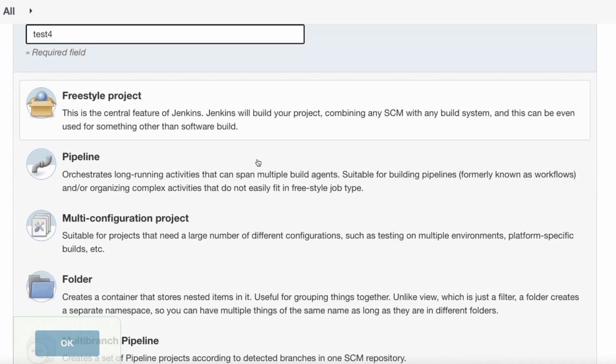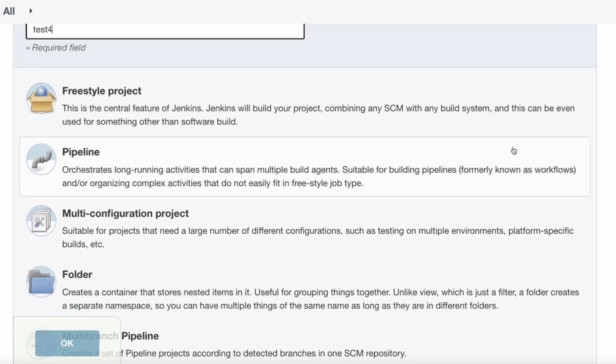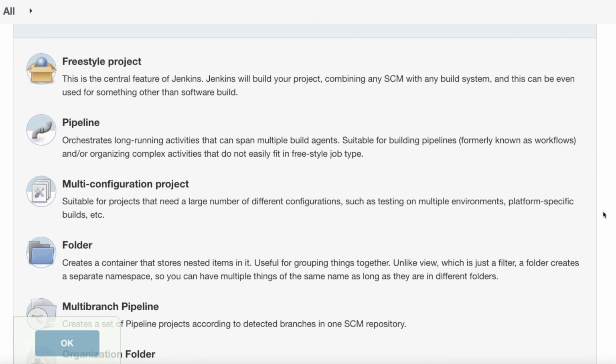Then at this point, I have a few different options here, so let's look at these and see what they actually mean. First is a freestyle project, and this is a central feature of Jenkins. It'll build the project, combine any SCM and any build system, and it can even be used for something other than building software. It doesn't have to be an application. Now, a pipeline, which is probably what we'll be living in more or less, is actually to create a pipeline, and we're going to see that in just a second. That's the one we're going to use.